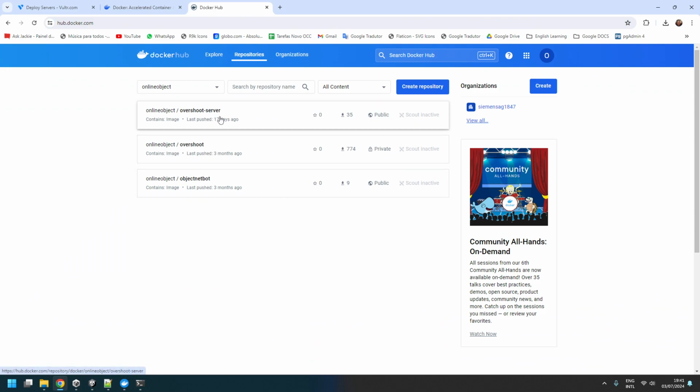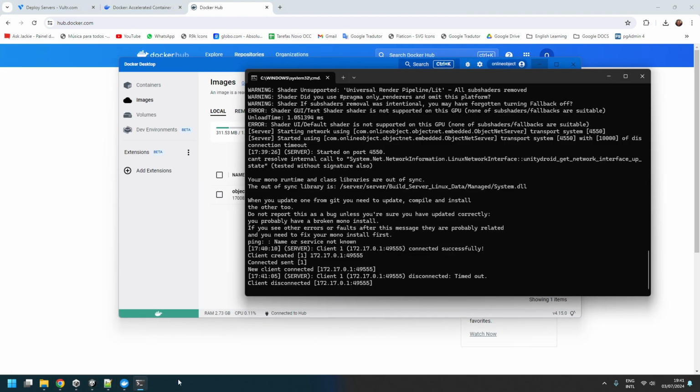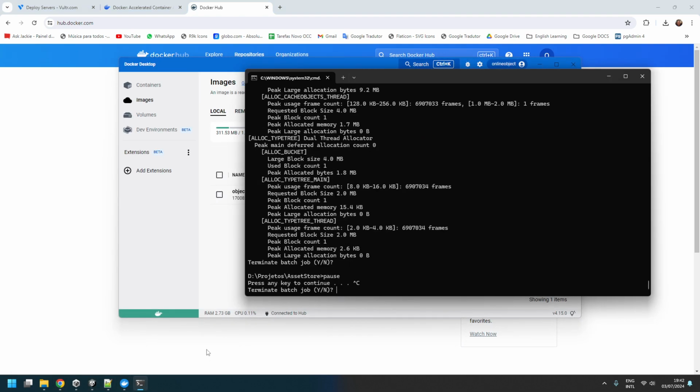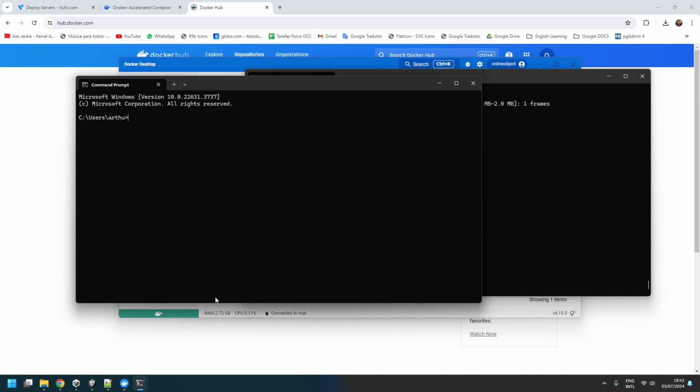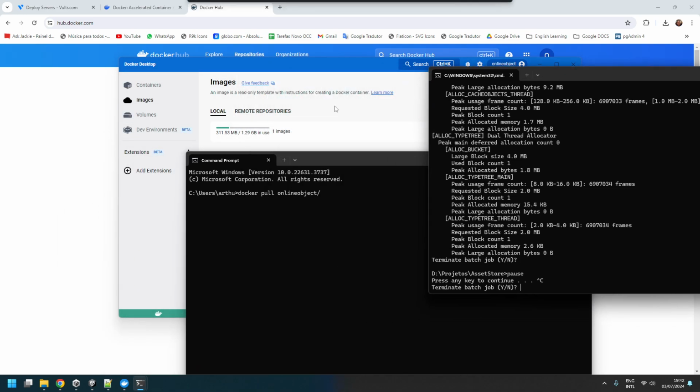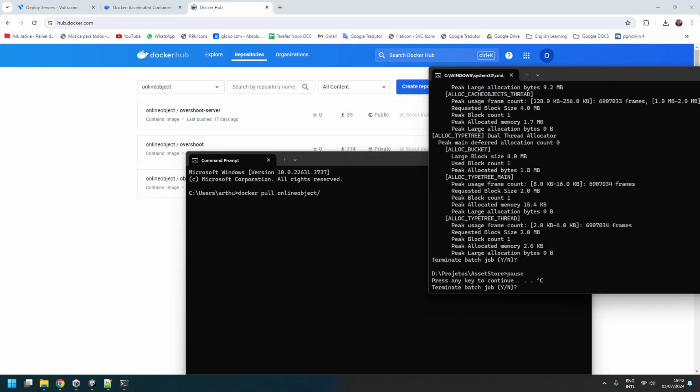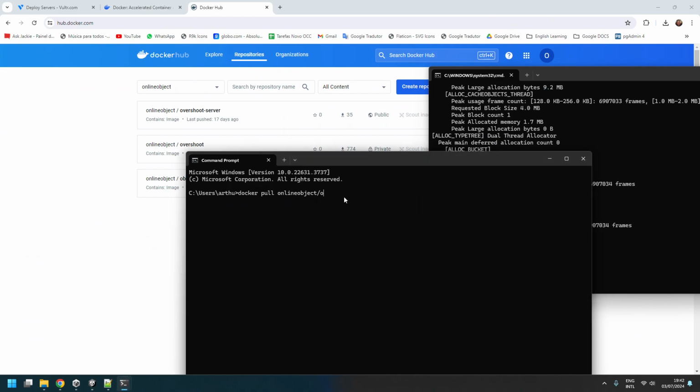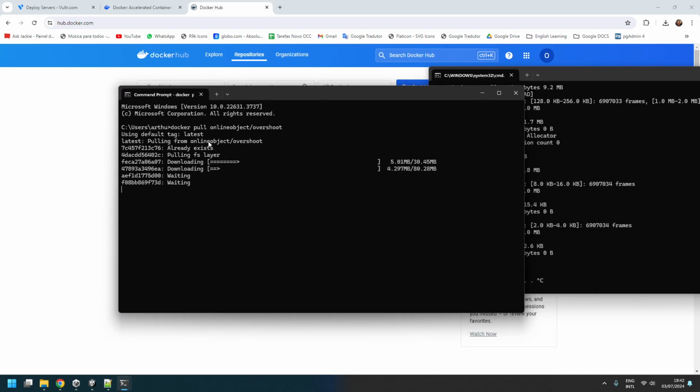This allows me to push my server here. Let's suppose that I try to push my server here. I can, for example, close the server cmd, and then docker pull the online object. Let me check what is the name that I used. Oh, sorry, overshot. Okay, it's going to use the last one, and then I pushed my Docker, which is now in the cloud.